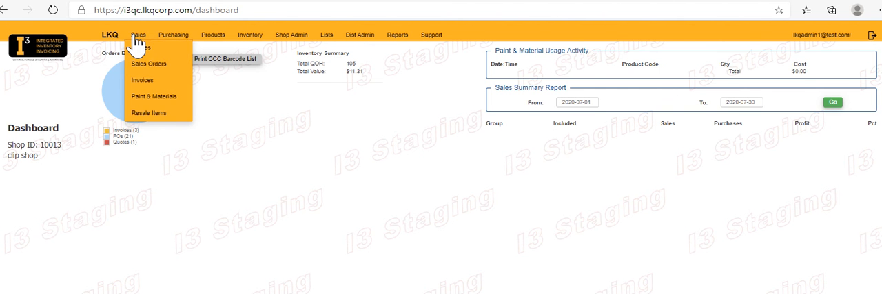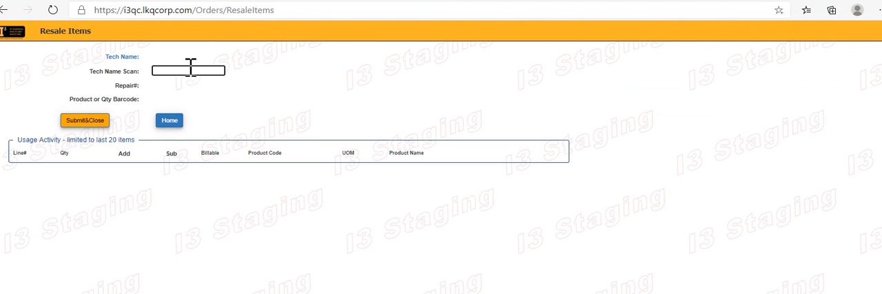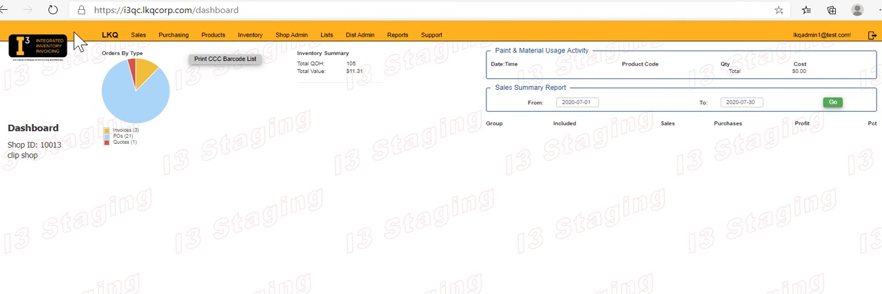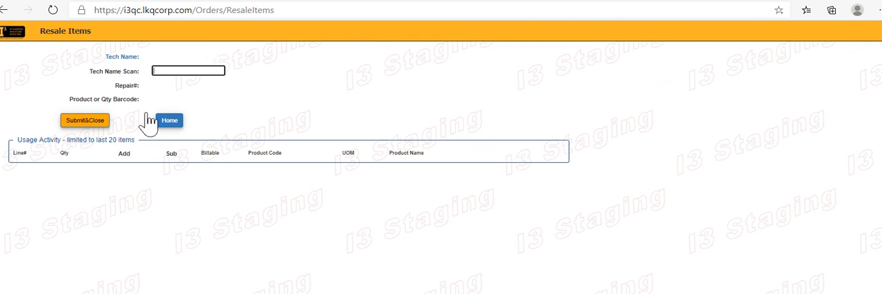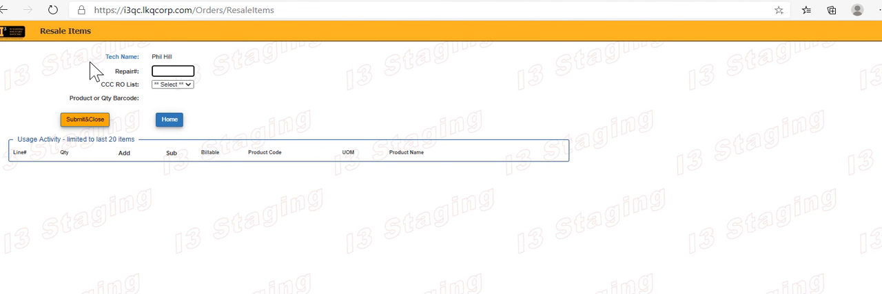We'll navigate back to the home screen, start resale items. Here's where we can enter 1051 and it'll bring up the technician Phil Hill. Navigate back to the home screen, select resale items, and now I'll simulate scanning the technician ID, which is .T 1051, and it brings up Phil Hill.